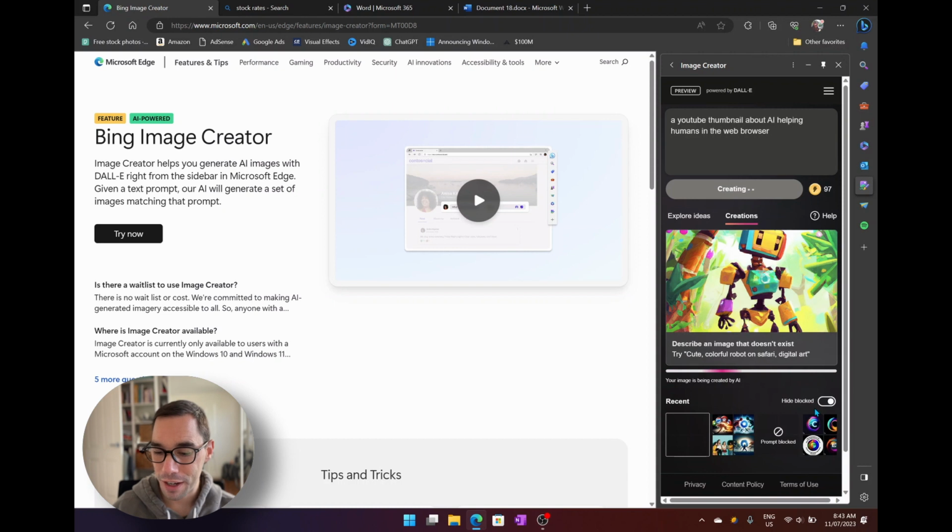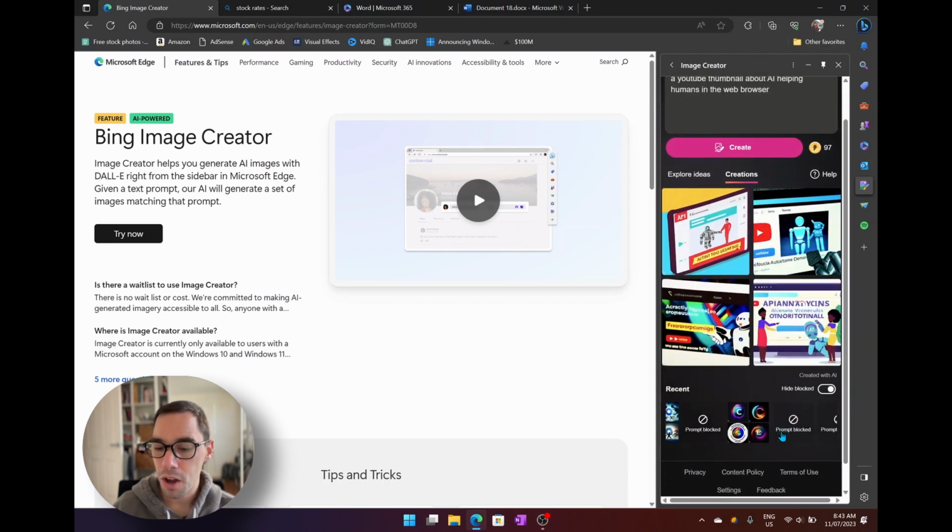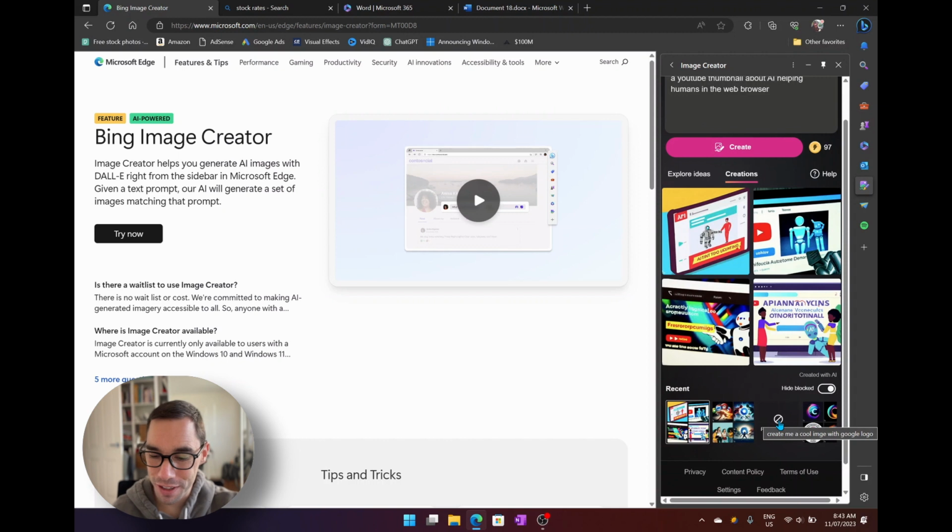While it's loading, you'll actually see down the bottom, I have a few prompts that are blocked. So these are previous prompts. I noticed that if you use the word Google in anything, it will just block it. So you can see I hover over it, "create me a cool image with the Google logo." It wouldn't do that. Same one here. "Create something with the Google Chrome," just wouldn't do it.